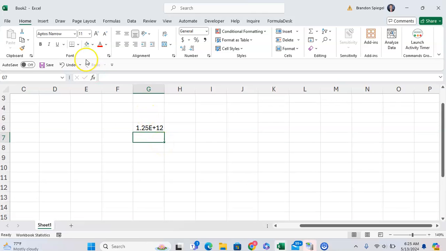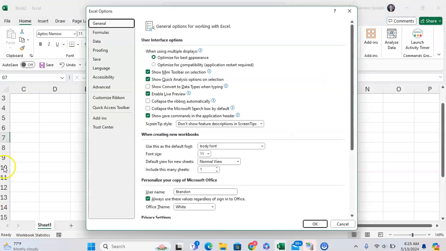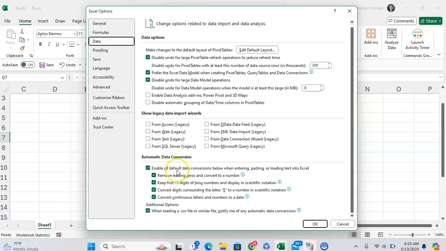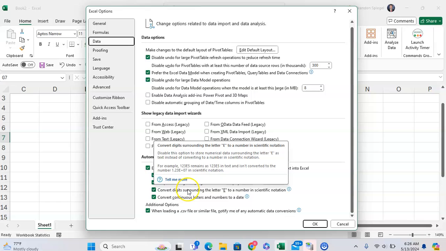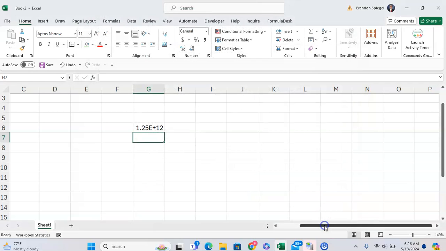But to disable this, you can go to File, all the way down to Options, and then you're going to want to go here to Data. After you're here, you want to scroll down, and under Automatic data conversion, you're going to see an option that says convert digits surrounding the letter E to a number in scientific notation. You're going to want to uncheck this and then click OK.